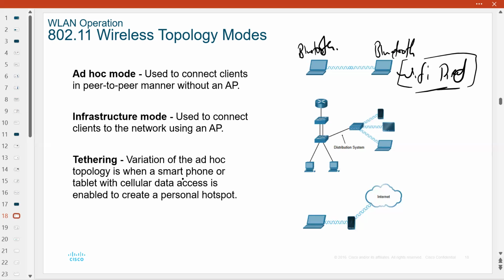We have tethering, which is a variation of ad hoc. When a smartphone with cellular data access is enabled to create a personal hotspot. This is what we do with our phones. You create a hotspot, you share your Wi-Fi, and clients get access to the internet. This is what we call the hotspot, tethering, right? So three topology modes. In this module and in the configurations module, we will basically focus on the infrastructure mode where we have connection via the access point.